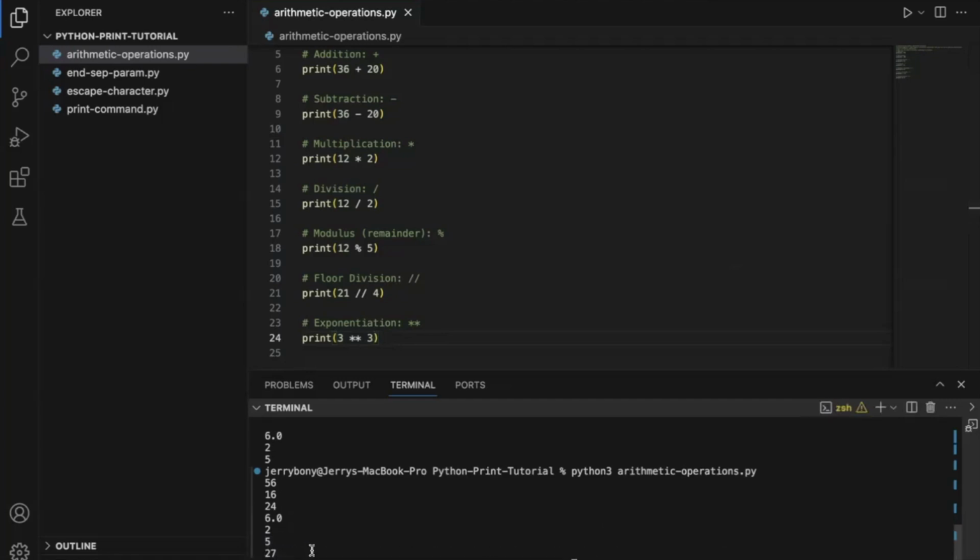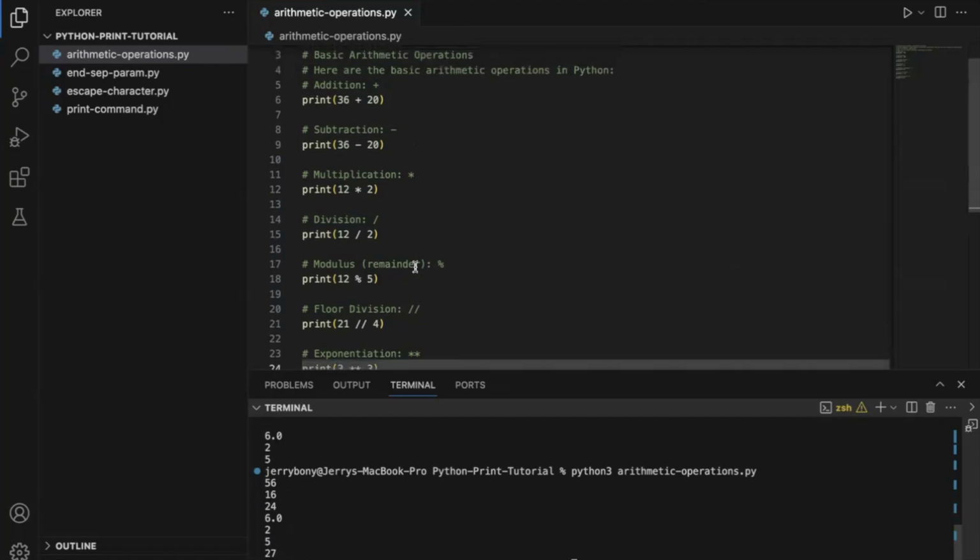There we go. And that's pretty much it. This is how you can do arithmetic operations using the print command in Python. It's pretty basic, but you'll see in the future, these things can prove to be powerful when used for certain use cases. See you in the next video.